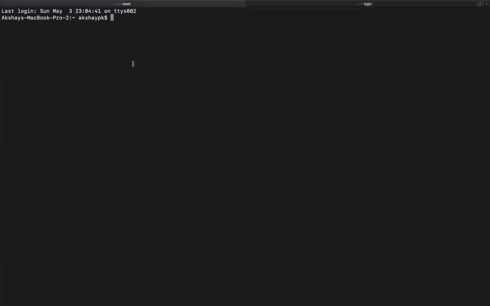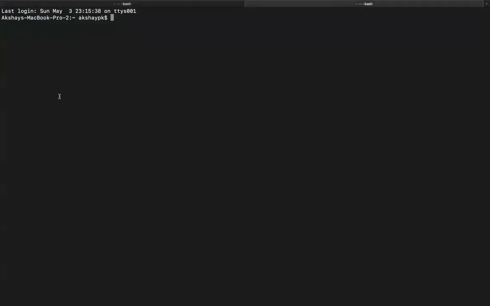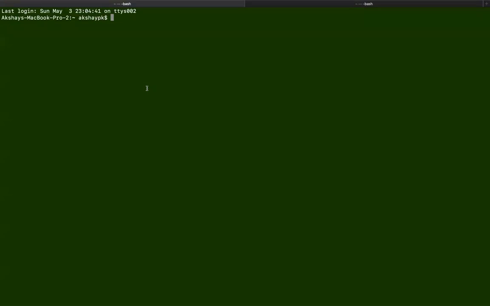The first terminal window, I'm going to set the color to green. My second terminal window, I'm going to set the color to orange, orangish brown. Good that I have a MacBook. Very happy with it.